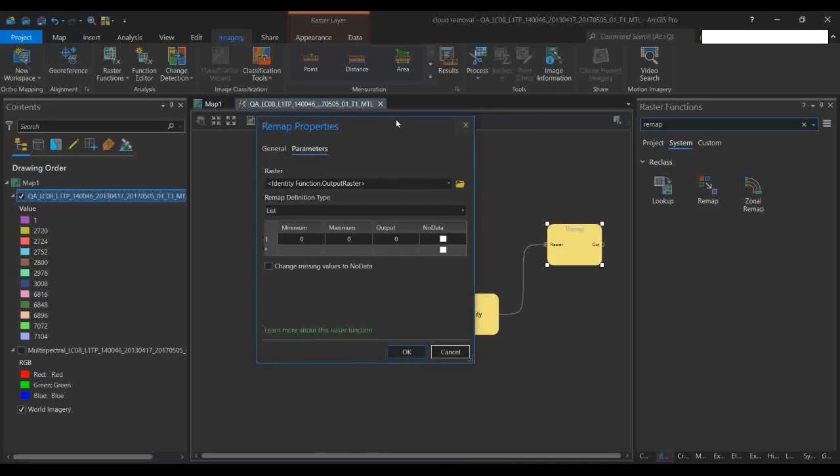So here what we are going to do is give the two values basically. Okay, so fill up the pixel values of the land and water from the previous inspection steps which you did. So give a new pixel value for this output. Okay, so now check the change missing value to no data option, and then we will click on validate and then we will click run.